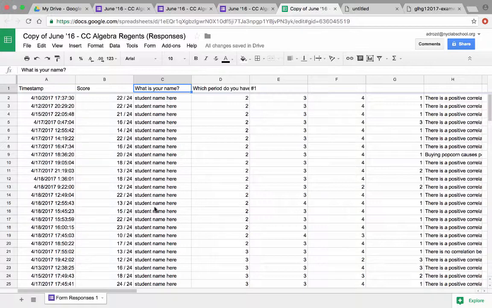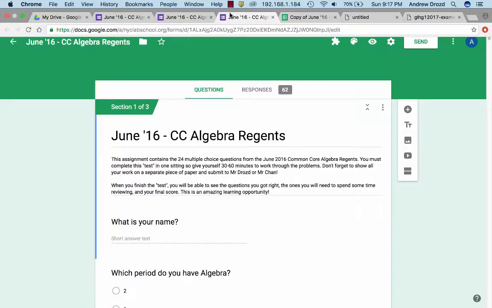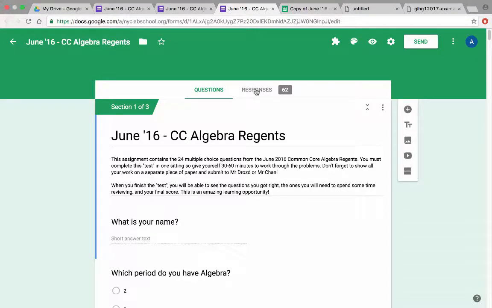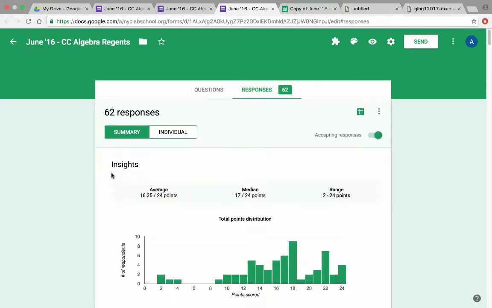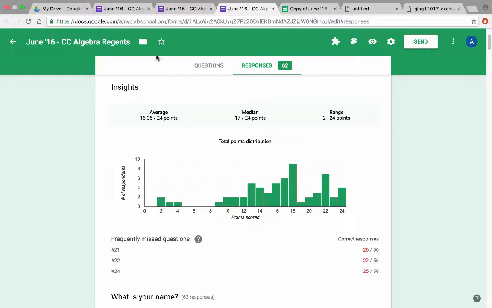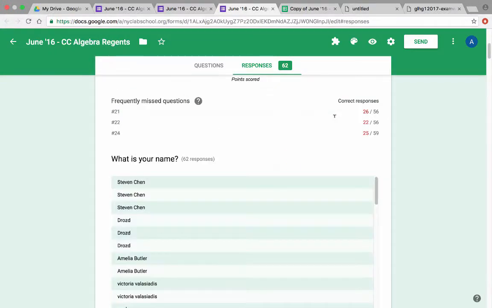Here's the spreadsheet. This is what you're going to see when students submit their work, along with their name in column C. Column A is going to have when they submitted it, and B, of course, is going to have their score. So overall, students did pretty well, and we can get a more nuanced look when we click responses. So here we've got some insights. The average is 16 and change out of 24. The median was 17 out of 24, and we've got a pretty broad range.